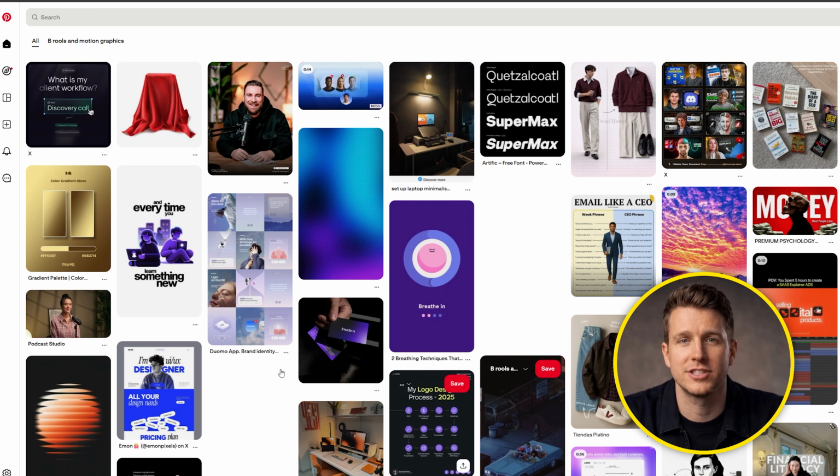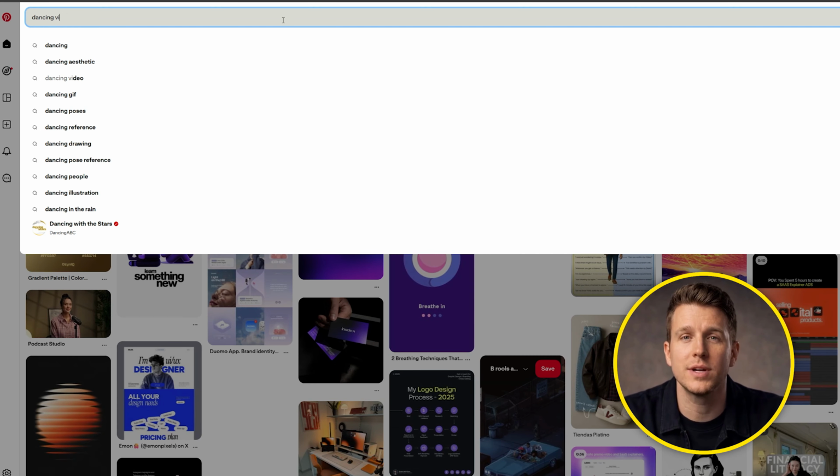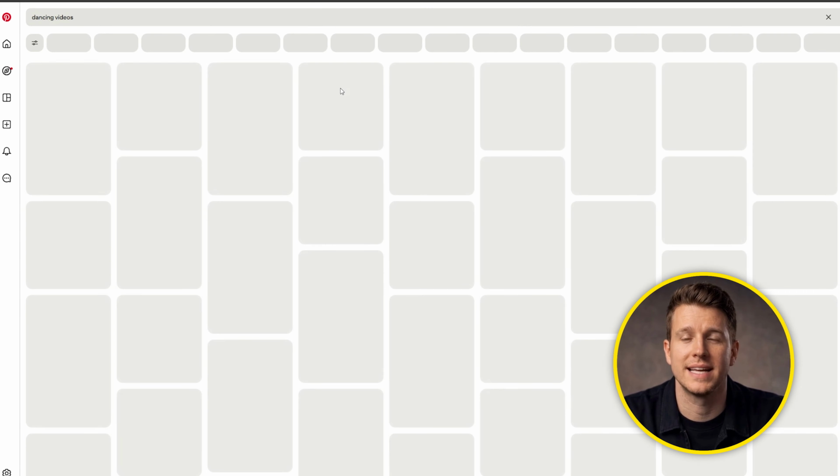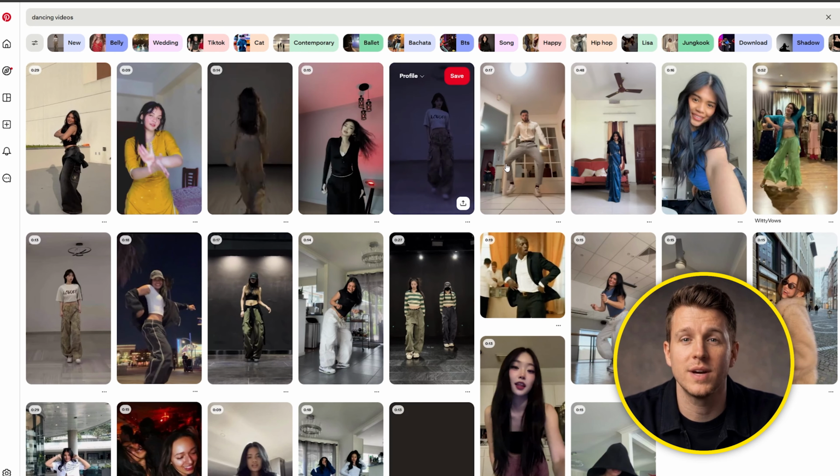The very first thing you need is a dancing video to use as your reference. This is basically the choreography your AI character is going to copy. So you want to pick something that looks smooth and energetic because that's what gets views. Here's where to find it. Open Pinterest. If you don't have a Pinterest account, just make one real quick. Once you're in, go to the search bar and type dancing video. You're going to see a ton of options pop up. Trending dances, aesthetic videos, all kinds of stuff.